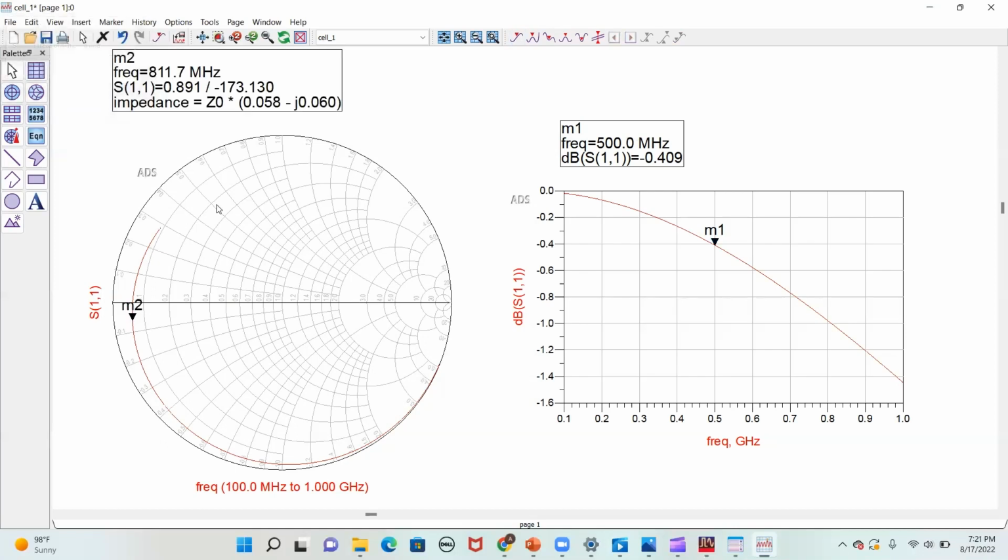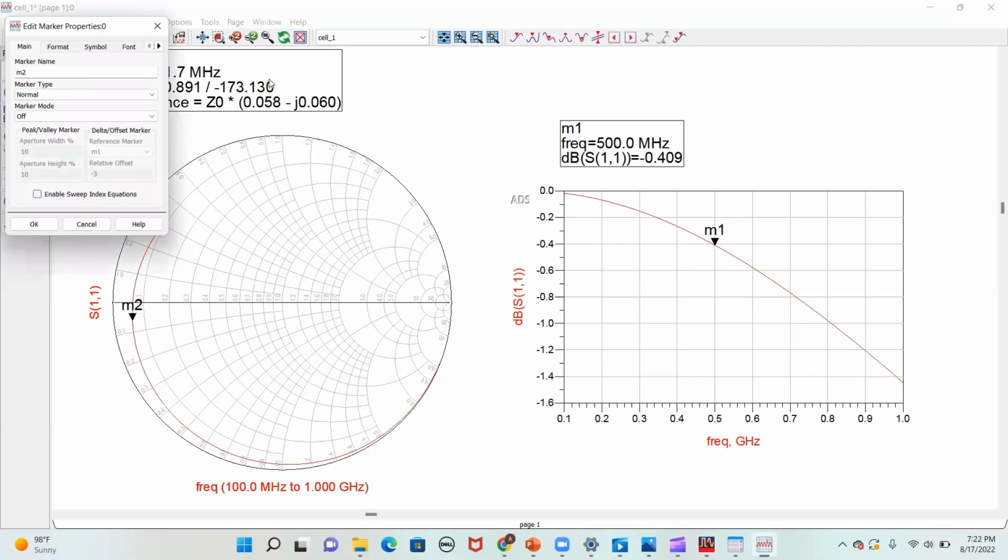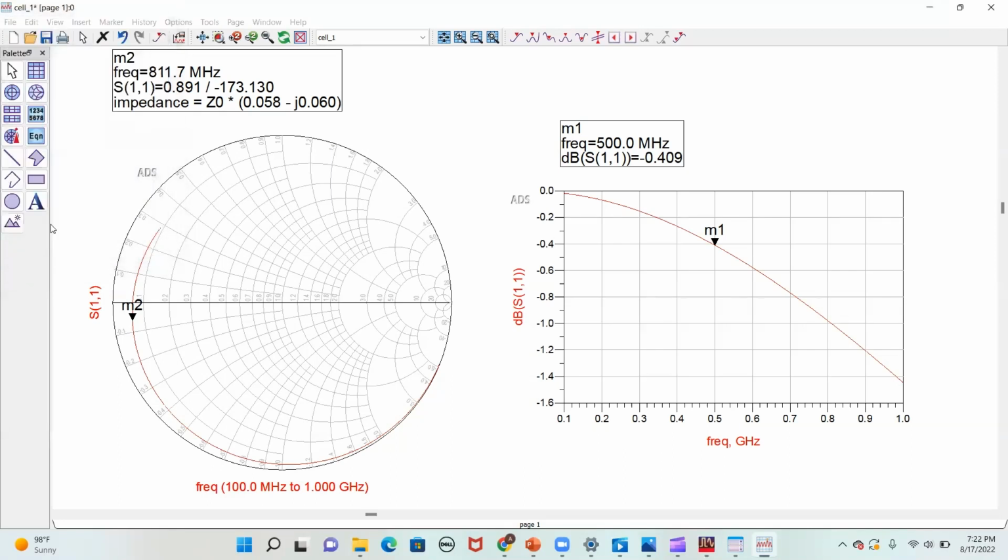We can see that S11 has two values. The one on the left of the slash is the magnitude, and the one to the right is its angle. You will also notice that the impedance is the characteristic impedance times a complex number. We can make this simpler by double-clicking on the box, going to Format, and changing Z0 from normalized to 50. This will multiply the complex number by 50 and give us the actual impedance.